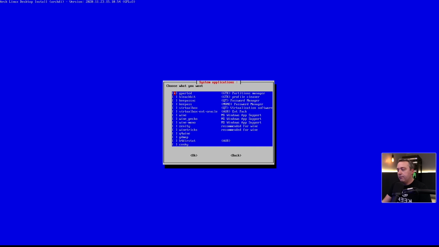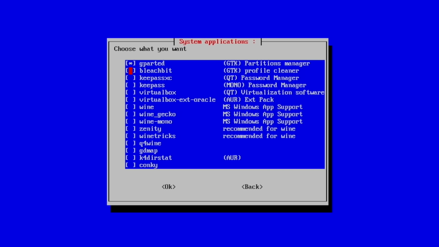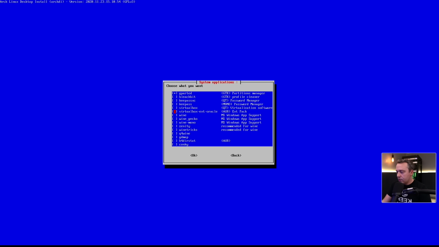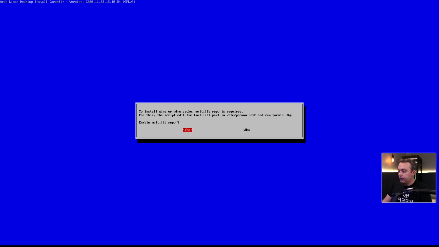The system itself, GParted is great for partition management. Most people won't want that. The rest of this, I usually just leave off. You can do Wine and Winetricks. If you're going to be doing gaming, I'd probably recommend installing those two. And the rest, I'm just going to leave off.